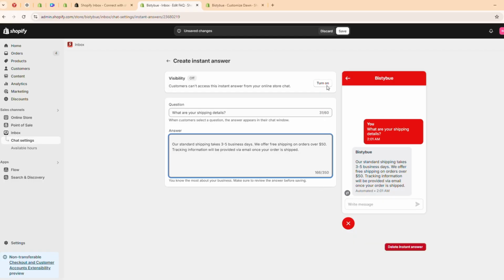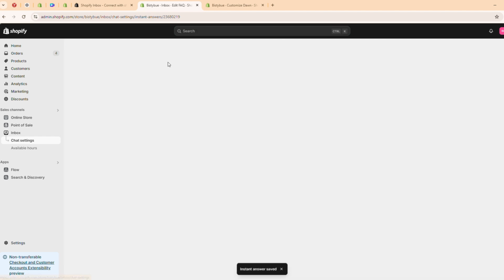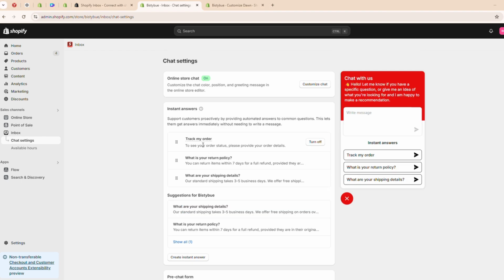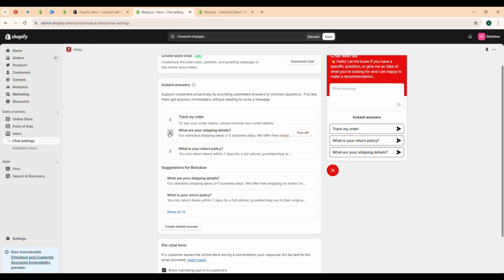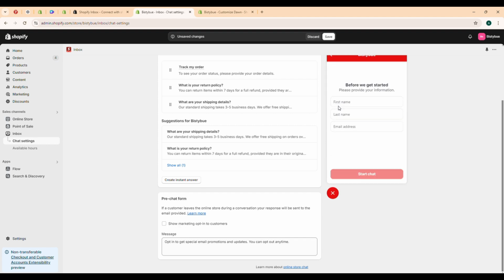Make sure to save your changes by clicking the Save button at the top. Also, turn on this option so the question shows up in the chat box. You can create more instant questions and answers here following the step I showed you earlier. Once you are done, you can rearrange these questions to fit your preferences. Next, when you scroll down, you will see this pre-chat form. If you enable this option, you will be able to gather your customers' data, such as their name and email, even before making a conversation with them.